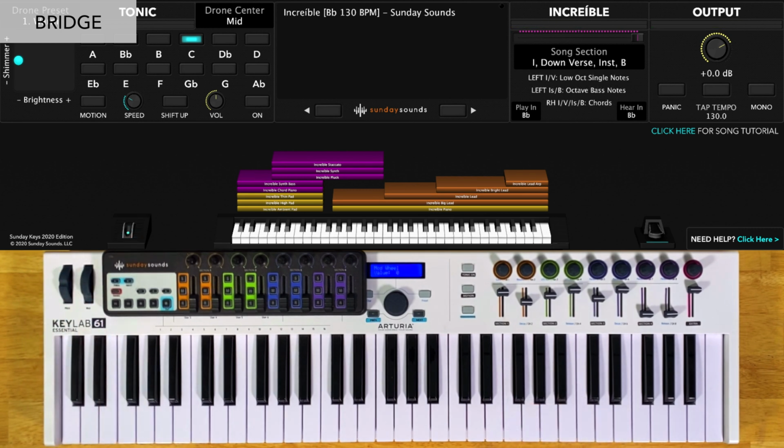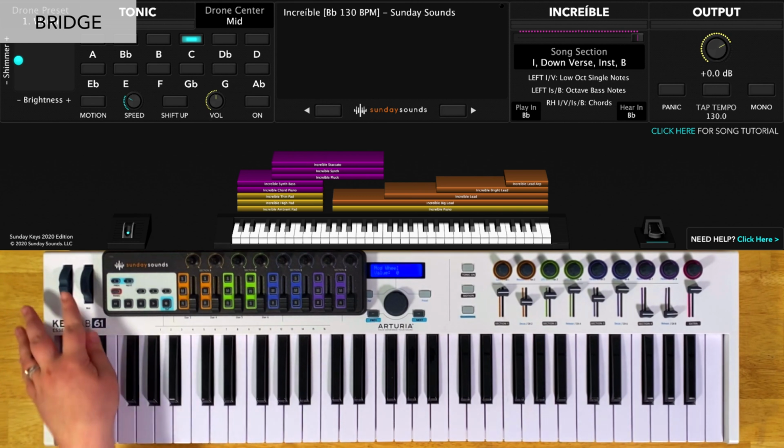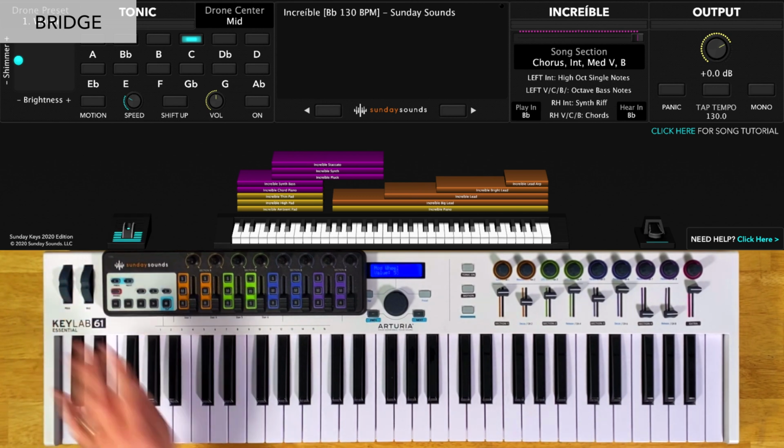For the down bridge, you'll have the song section control all the way down. You're going to play octaves in your left hand and chords in your right hand. I like to voice these chords the same way as I do during other parts of the song, like the verse and chorus. For the medium bridge, you'll have the song section control at 1/3, play octaves in your left hand and those same chords in your right hand.